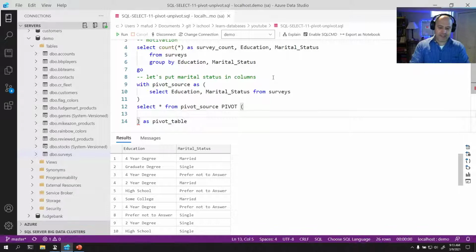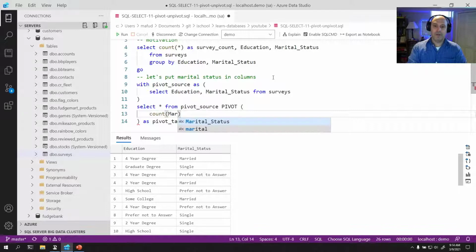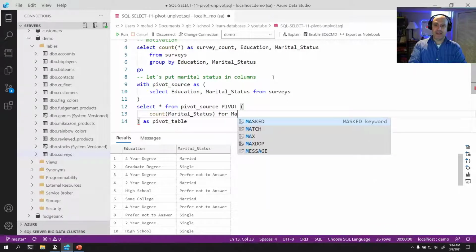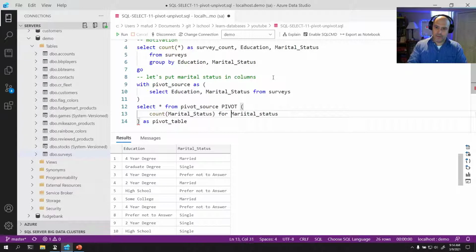We need to do something like count. I don't know, let's count marital status. Doesn't matter which one we really count. Now, what are we going to do? We're going to say for marital status. I know I spelled that wrong. And then in the in column are the values that we want to project into a column. So married, single.